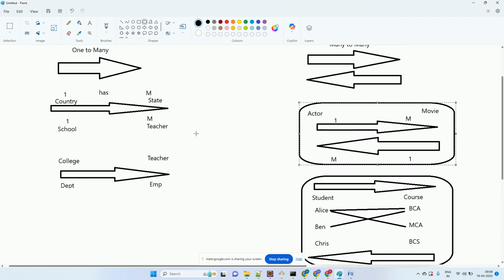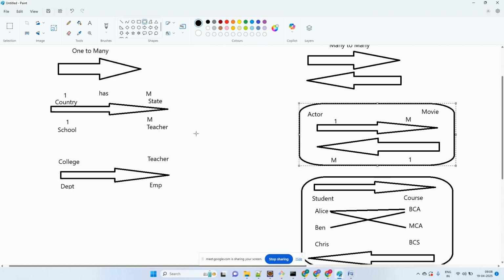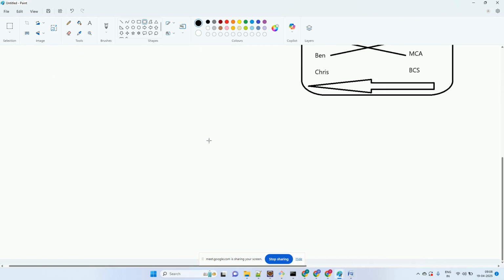Country to state is one to many, because one country has many states. One state cannot be in many countries. Got the concept?